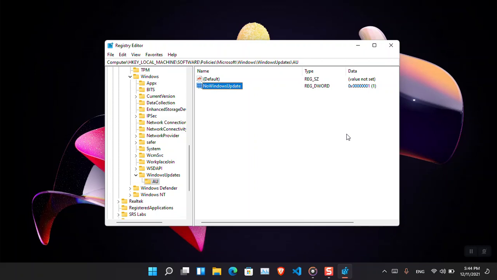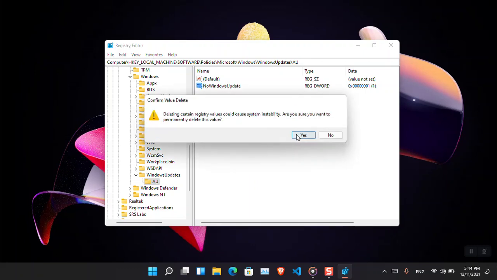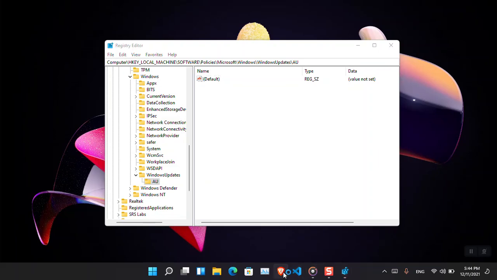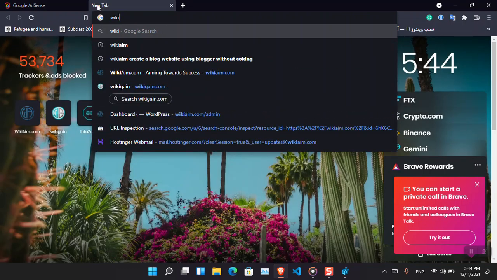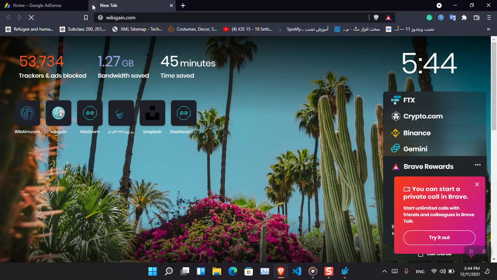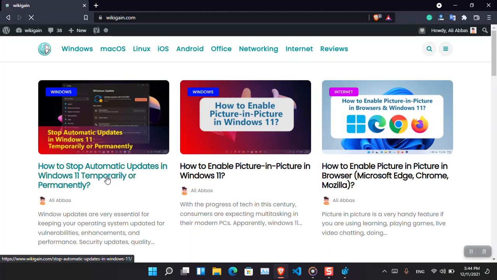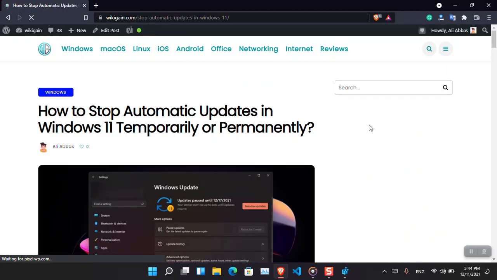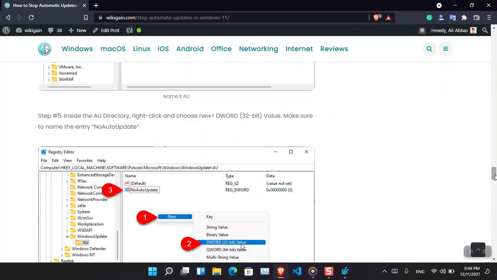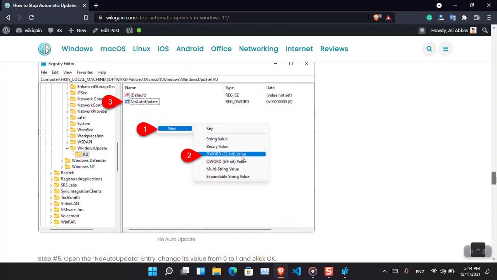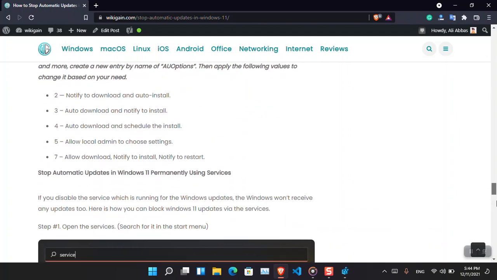Well, besides this, suppose you want to control the updates. Well, this way, for the first thing you have to delete it, and there is an option. Basically I have written the article which is available on this website called wikigain.com. If you open it, hold on please. How to stop updates in Windows 11 temporarily or permanently. You will see that I have already written the article here, and okay, these are the options.